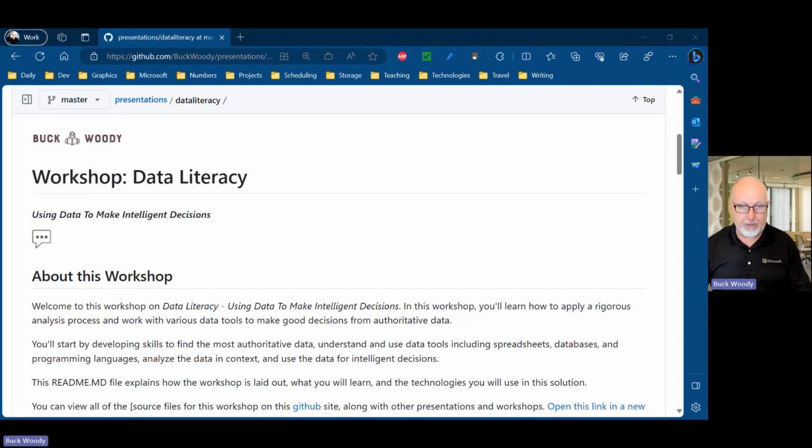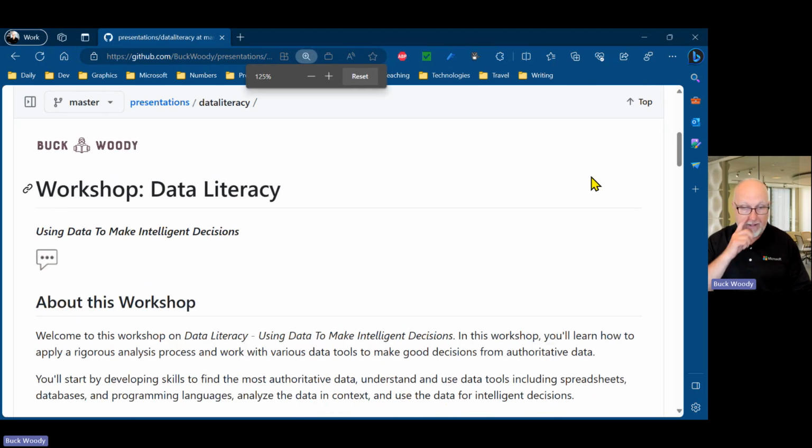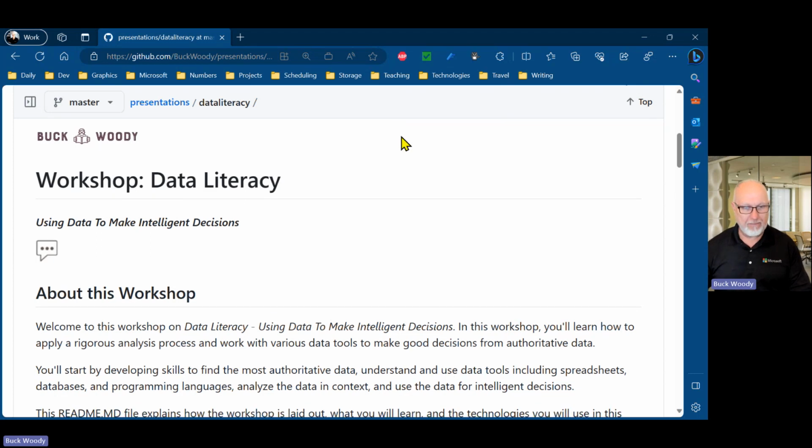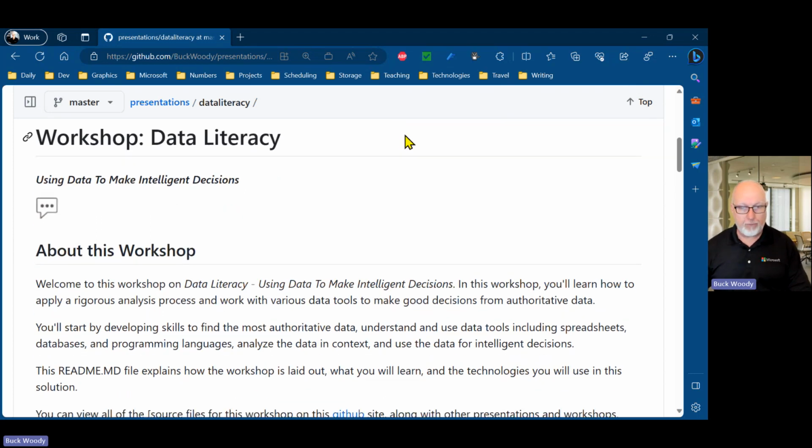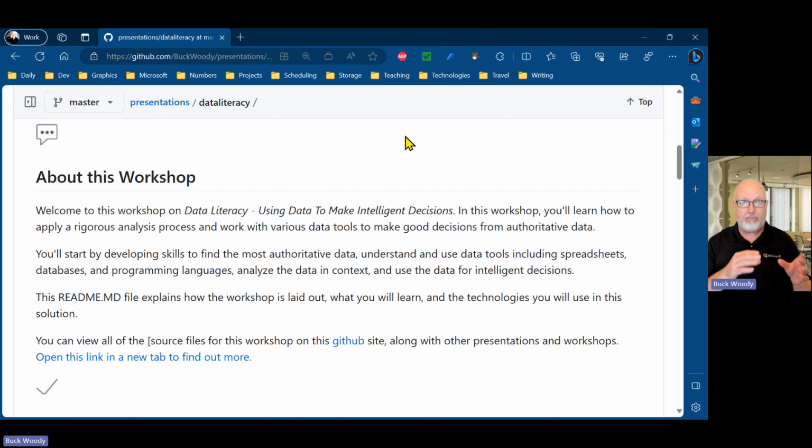What I'm going to do is just pop down into this workshop. We're not going to use any slides. We're just going to use the workshop itself. Let me make it a little bigger so that you can see it on the screen. Hopefully you can see that there in the back, and that's okay. All right, so what is this workshop about? Basically, it's using data to make intelligent decisions. It's wisdom. It's applying data correctly. And this starts at the very basics and goes all the way through machine learning and data science.